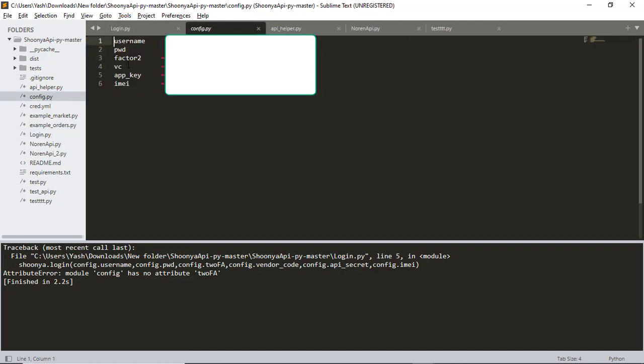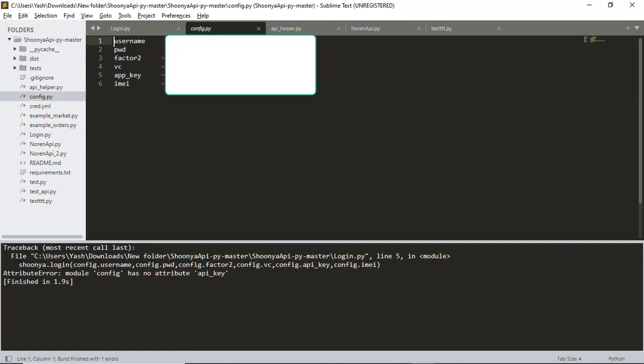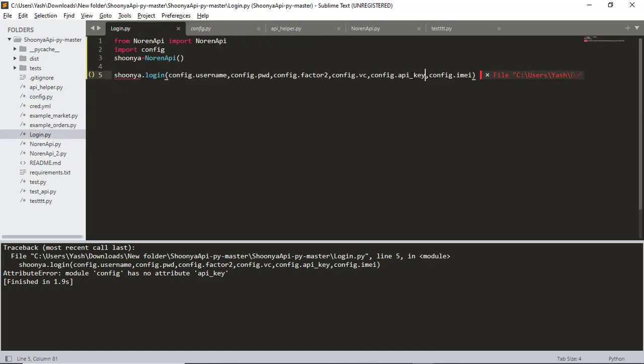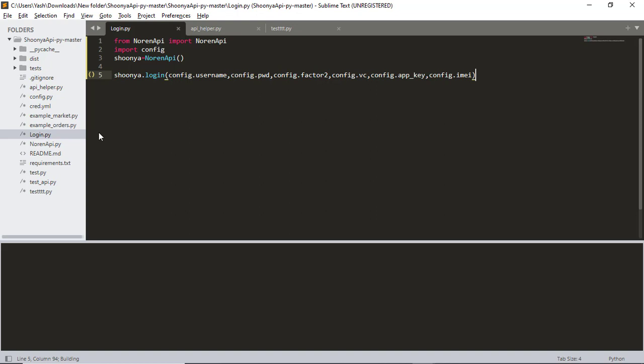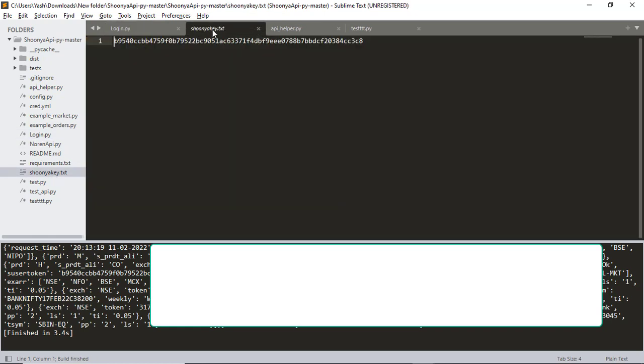It's factor 2, vc, app key, and IMEI. Okay, the names are different inside the config file that I have defined. Factor 2, vc, app key. Yeah, so this time if you see inside the Shoonya key.txt there is some token that is generated.